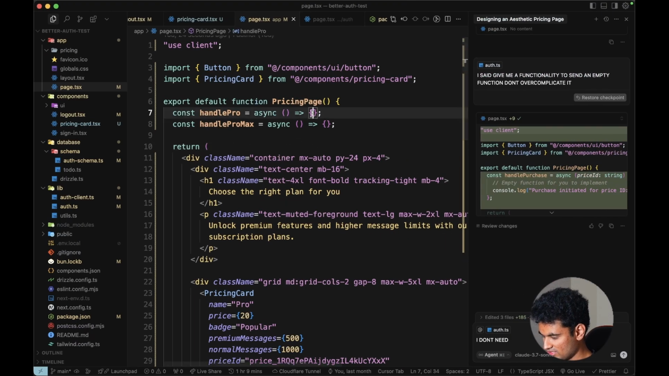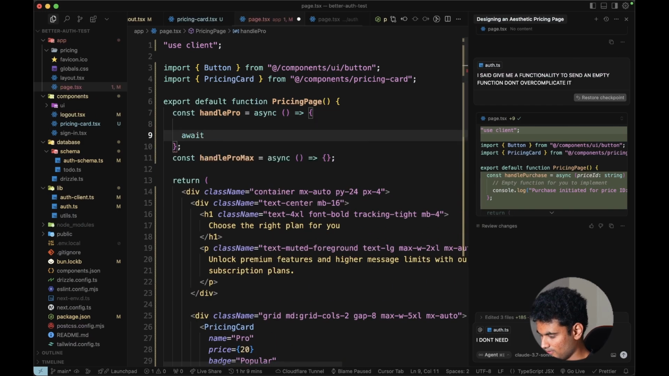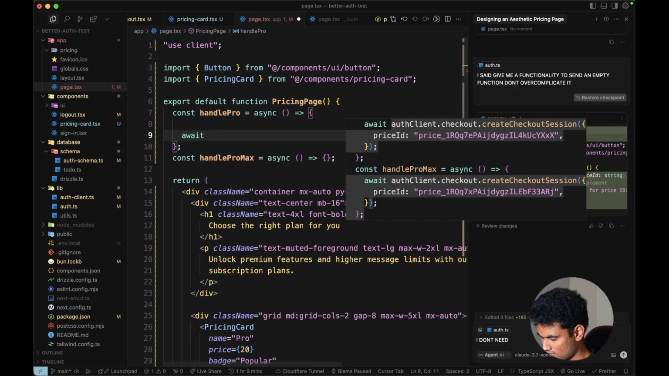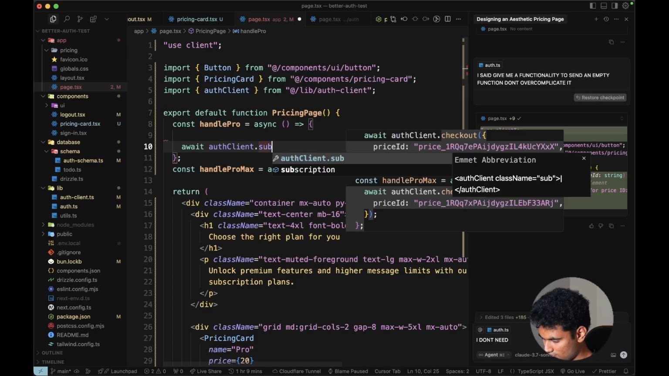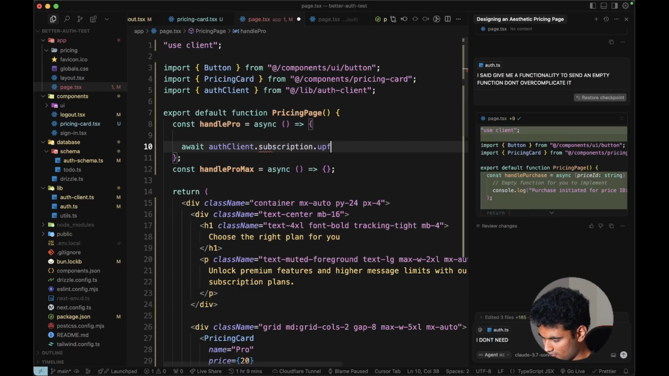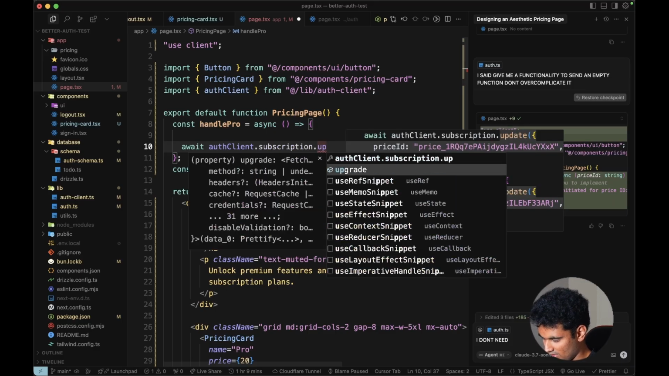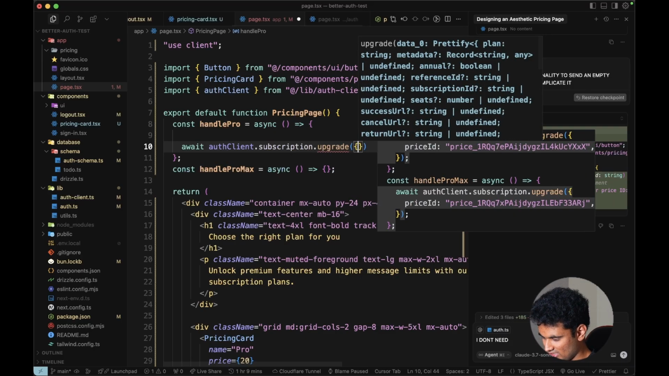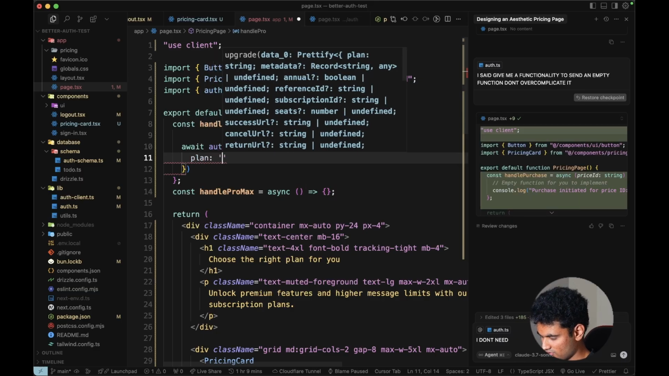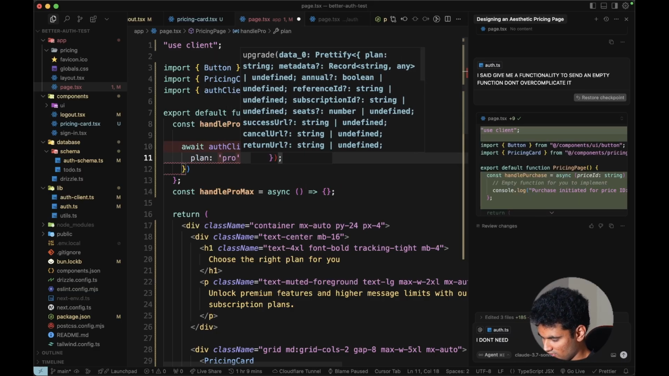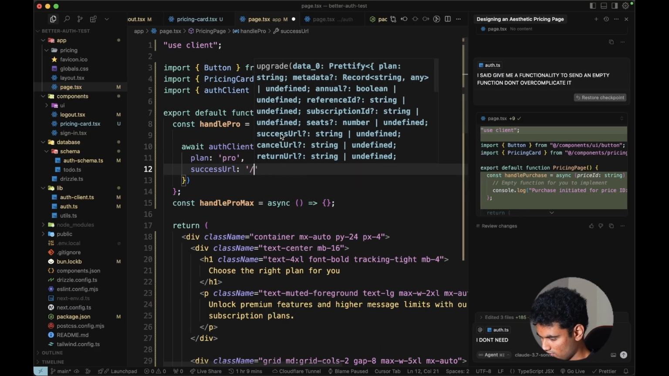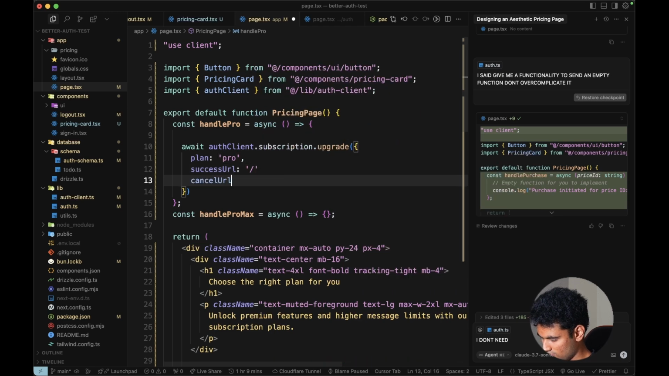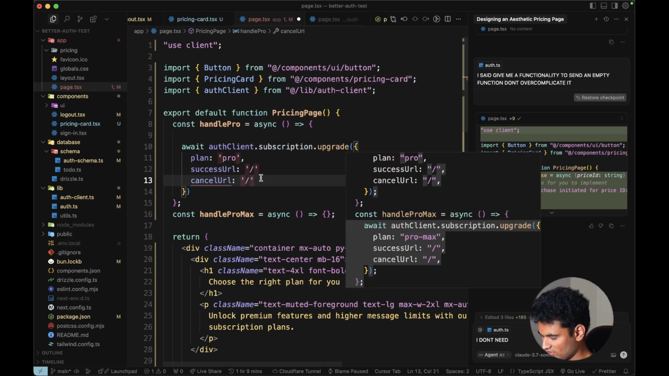So yeah, now we can simply do await auth client dot, what was that again, subscription dot upgrade. I'm sorry, my mic is struggling with all of this. But yeah, now we can just say plan is going to be pro, and what's the next thing we need? Success URL. It's gonna be the same, and the cancel URL is gonna be the same. You can configure that if you want to.